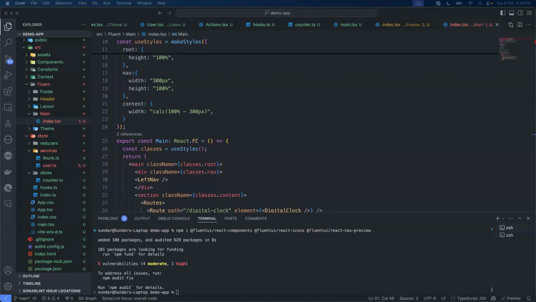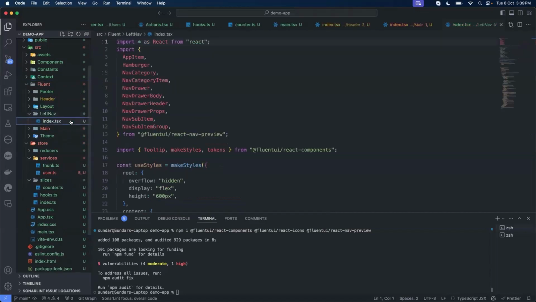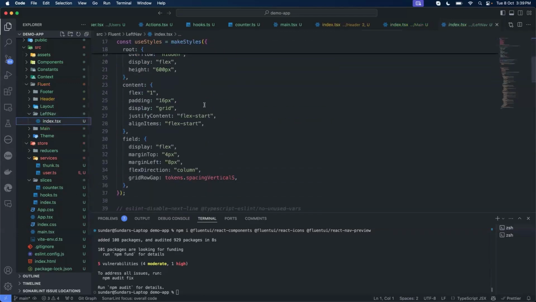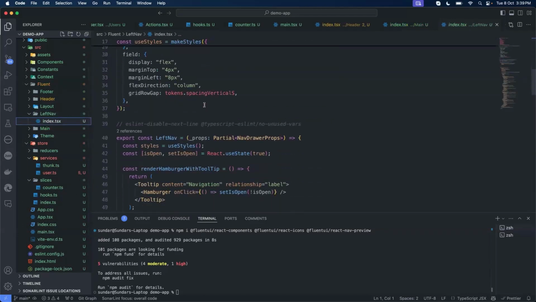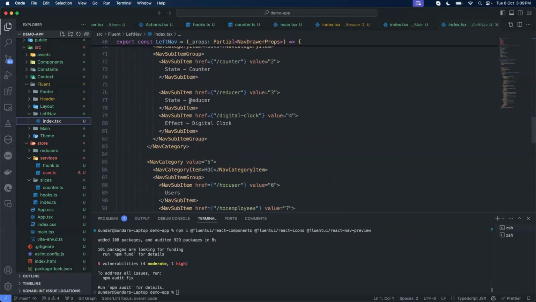Now I'm going to add the side nav bar. Inside this one, what we had before is that we created the navigation link using an unordered list. Here I have updated the navigation list with the Fluent controls. So let me start this application, then we will check how it looks.